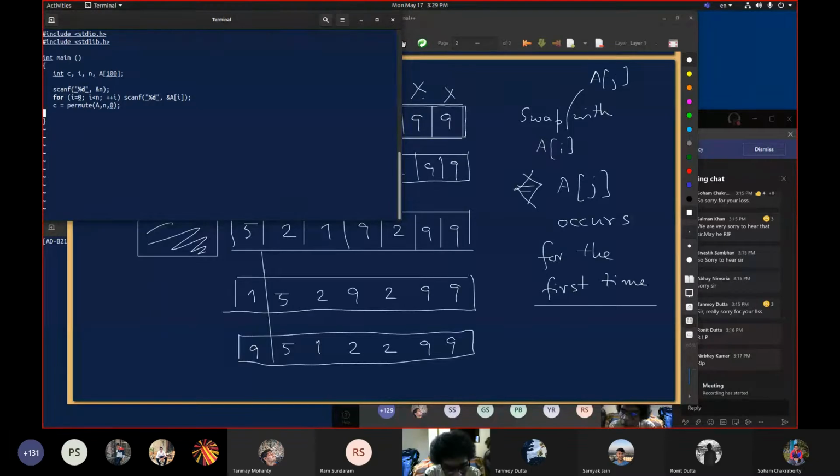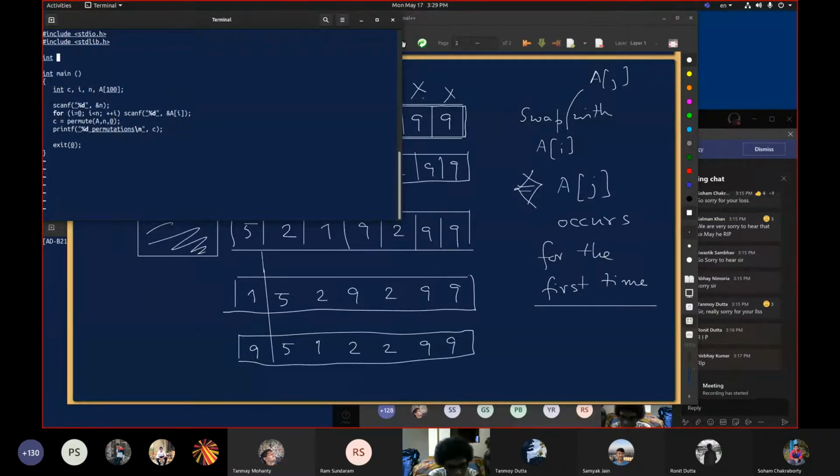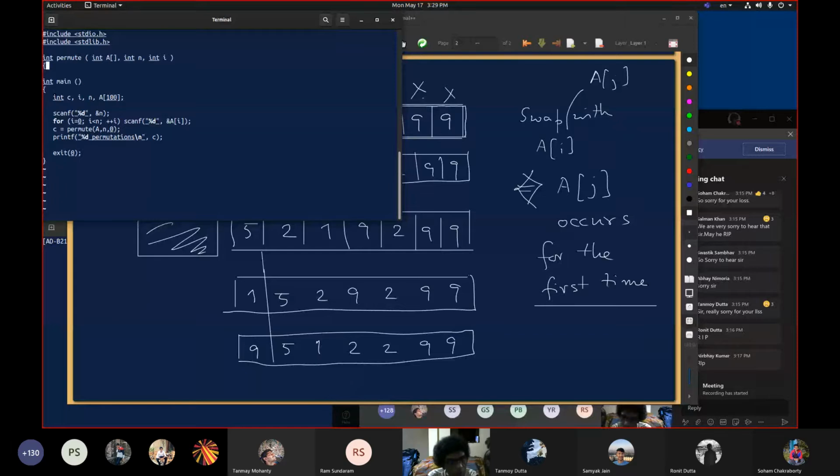And then I will print these many permutations. That is the count. And then the customary exit 0. So this will return an integer value, permute: int array, total size n, and index i.